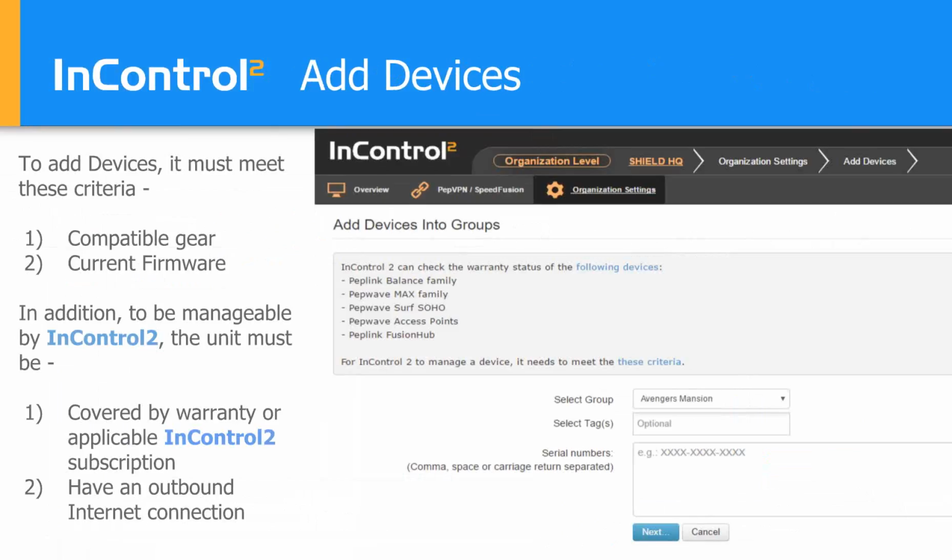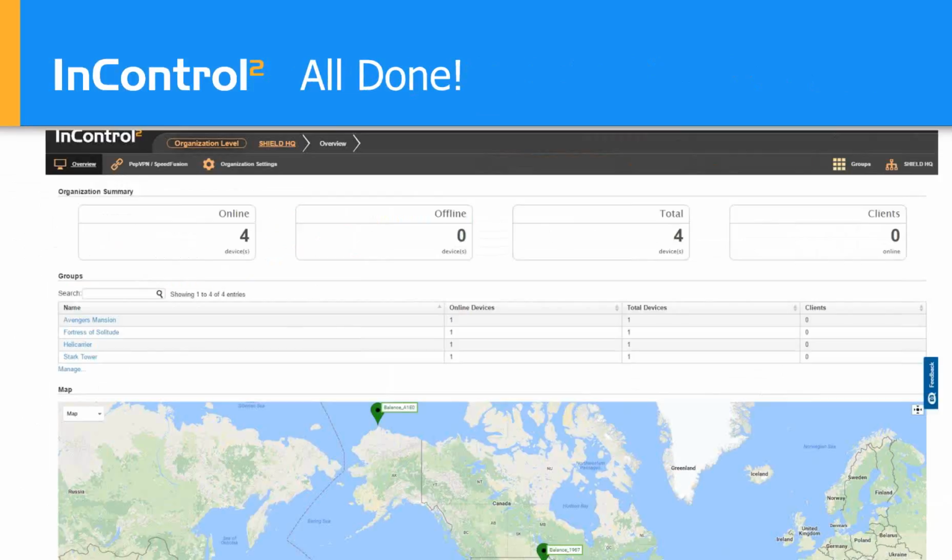Also, because this is an outbound connection to the internet, and IC2 exists out in the cloud, these devices have to be able to call home. So these devices have to have outbound access to the internet to hit IC2 and go online, as long as we're meeting the rest of the criteria. Once we do all that, we're off to the races. You have your groups, you have your devices in the groups, and we see everything go online.